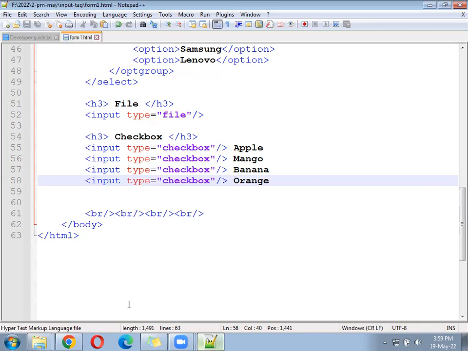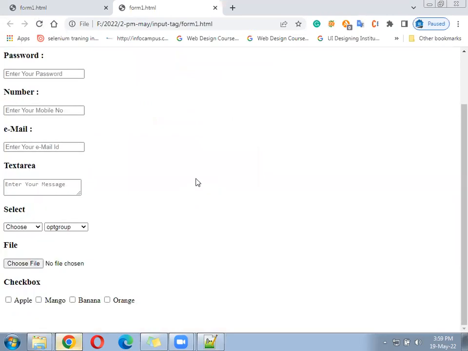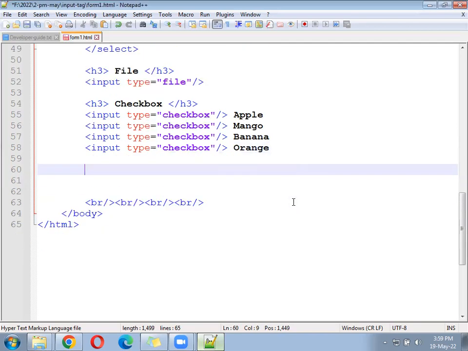Okay, like this, multiple checkbox. It has a property called checked. Using that you can make it, but that is the next level we are going to learn. Right, next is radio button. H3 radio button.